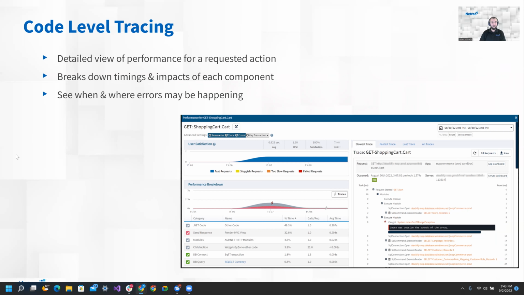In addition to all of that, however, we also collect and display trace data that gives a more detailed snapshot of an actual occurrence of a request. For example, if my application has a shopping cart function in it, Retrace can profile everything that happens in the code at the code level for an actual user loading that request.